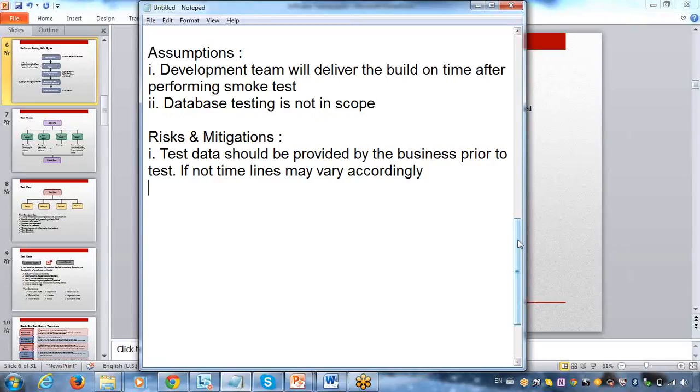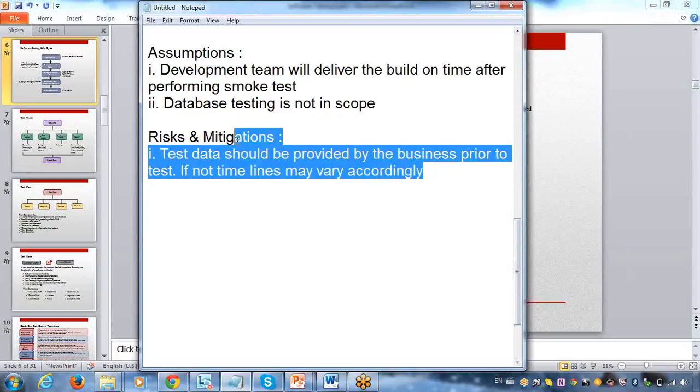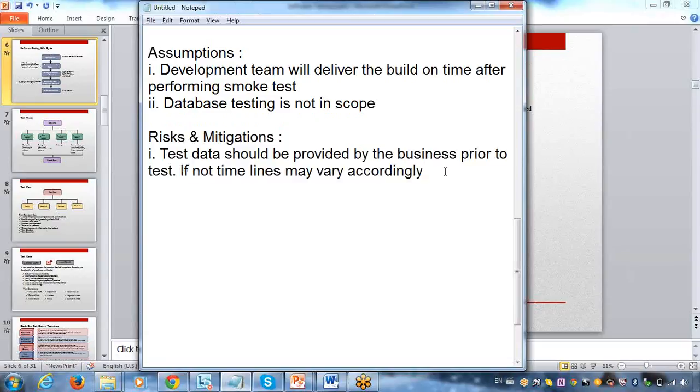This is the section where you need the experience, because in most organizations the test plan will be written by the leads. The reason is this section: you can write your risk and mitigations only if you are experienced, only if you know the application very well. Then only you can write your risks. Okay, like this. Now I will say entry and exit criteria.